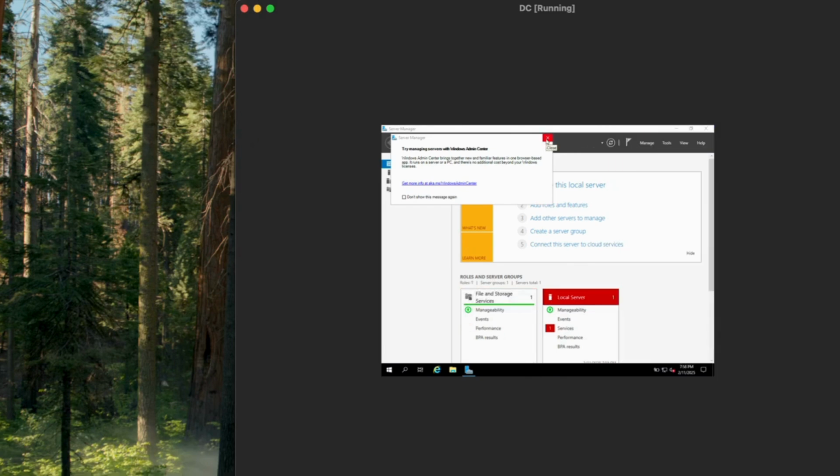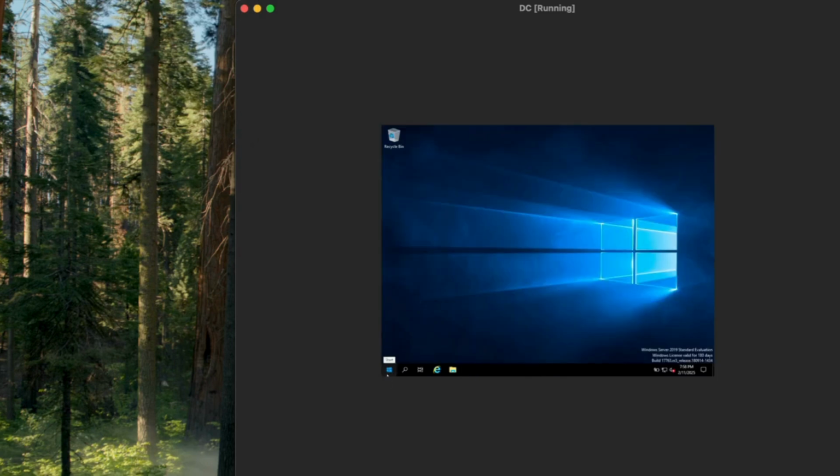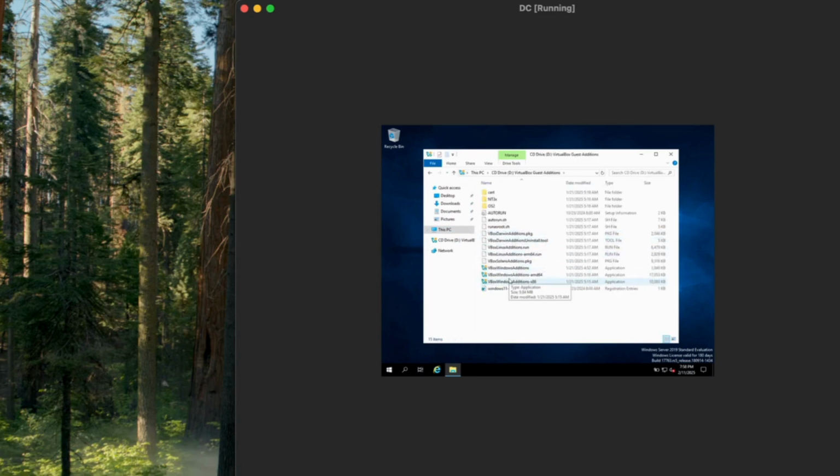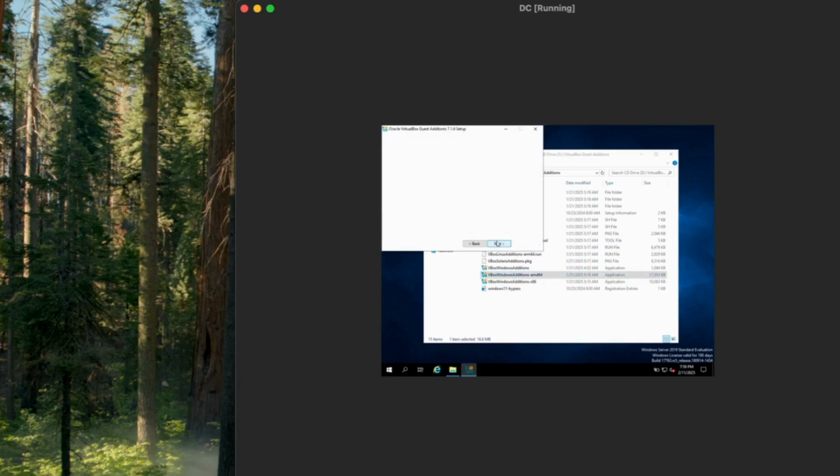I'll close some of these things here, and I'm going to go into File Explorer and click on This PC. Select CD drive, double click that, and we're going to choose VBox Windows Additions AMD64. Double click on that, hit Next, hit Install.